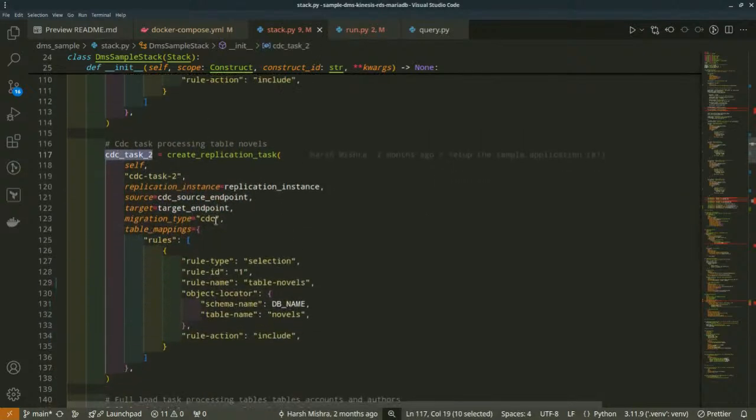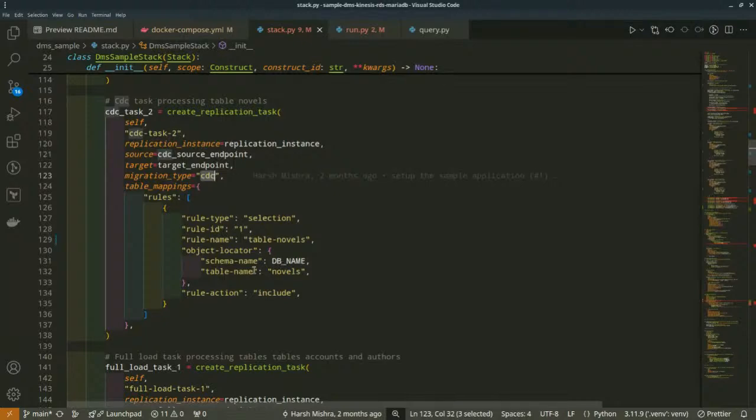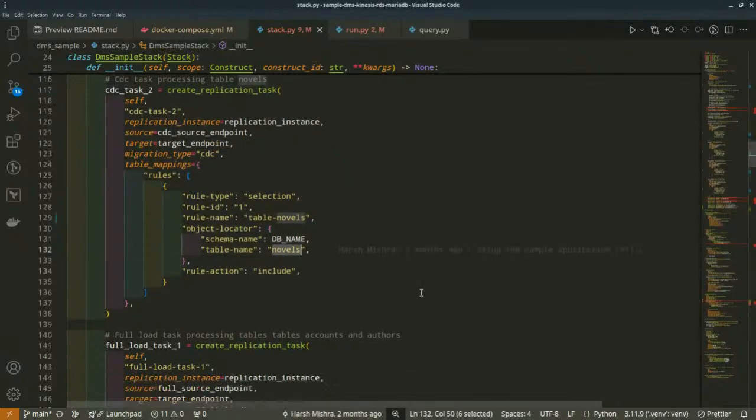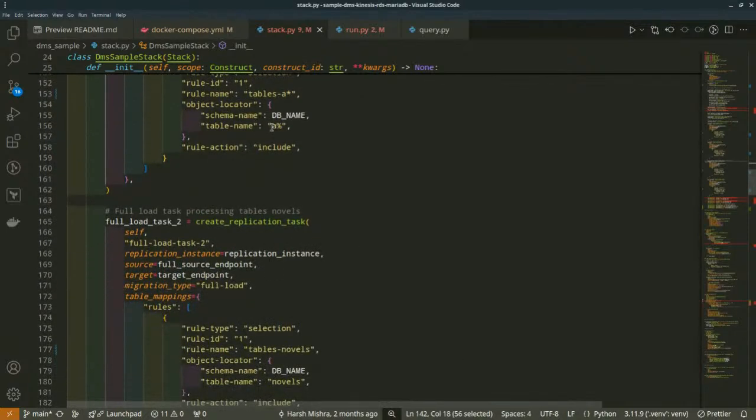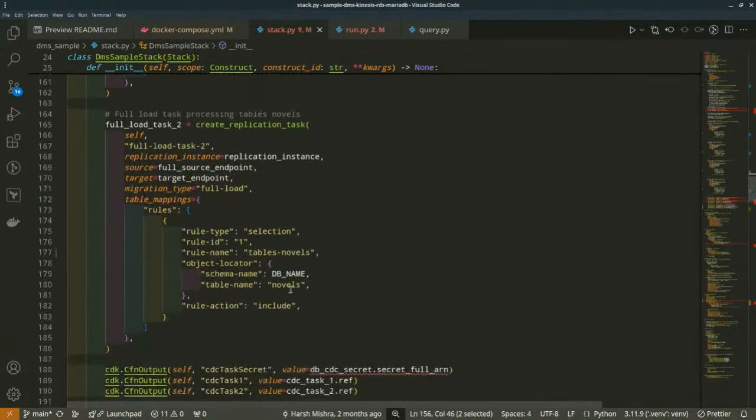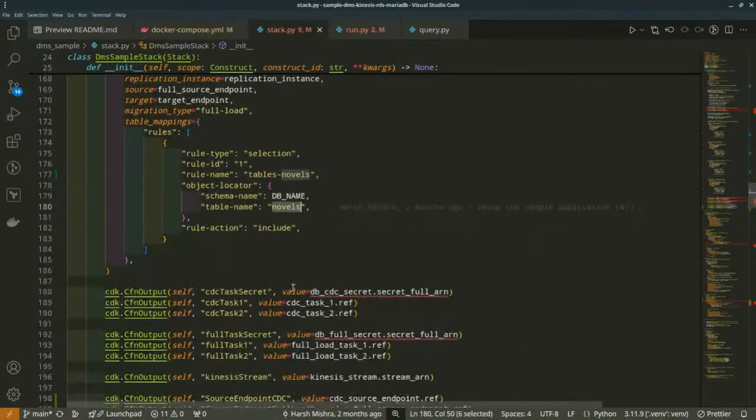Our second one will be a CDC task as well, and it will only include the table novels. And then we have 2 full load tasks. Same thing. The first one only databases that start with A, and the second one only the novels table.